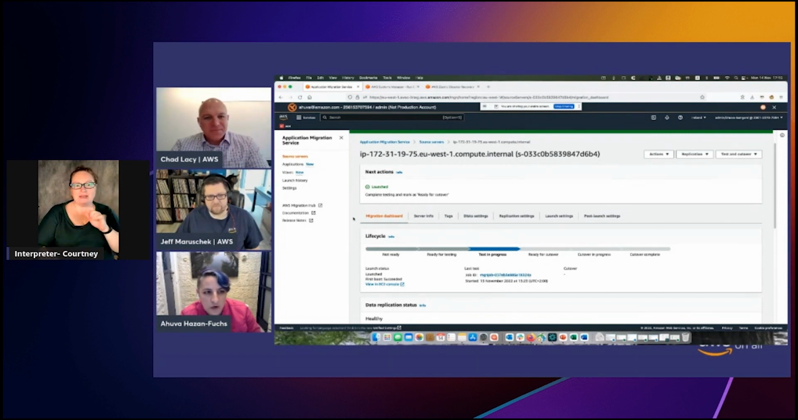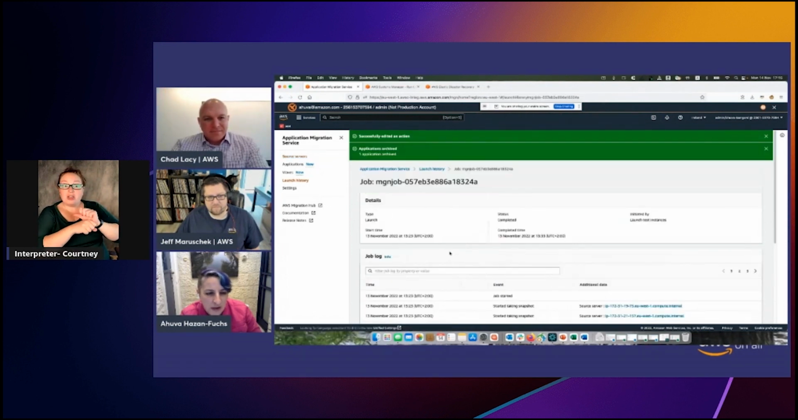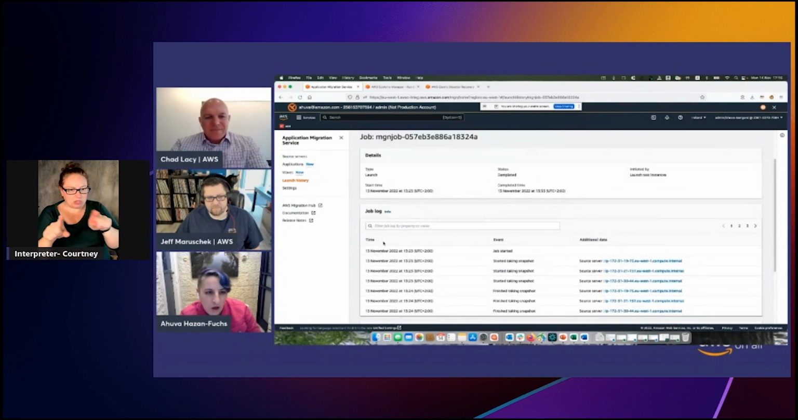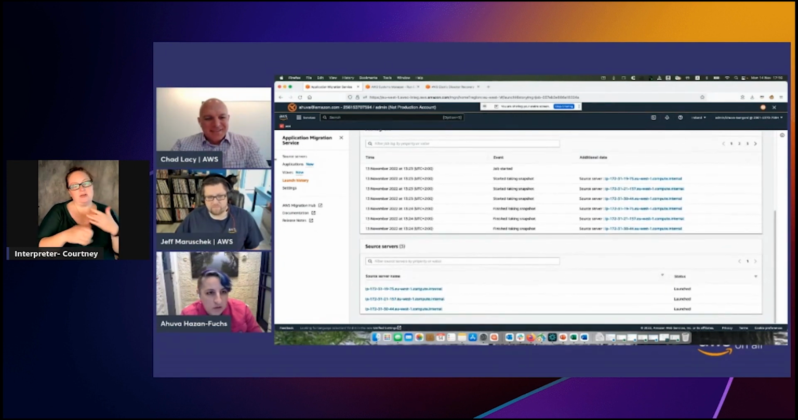For sure. And for all of these, you can also drill down into the job IDs. This is within MGN, this specific launch of this specific server with all of the logs, what happened, all the error messages. This is all available through the console.